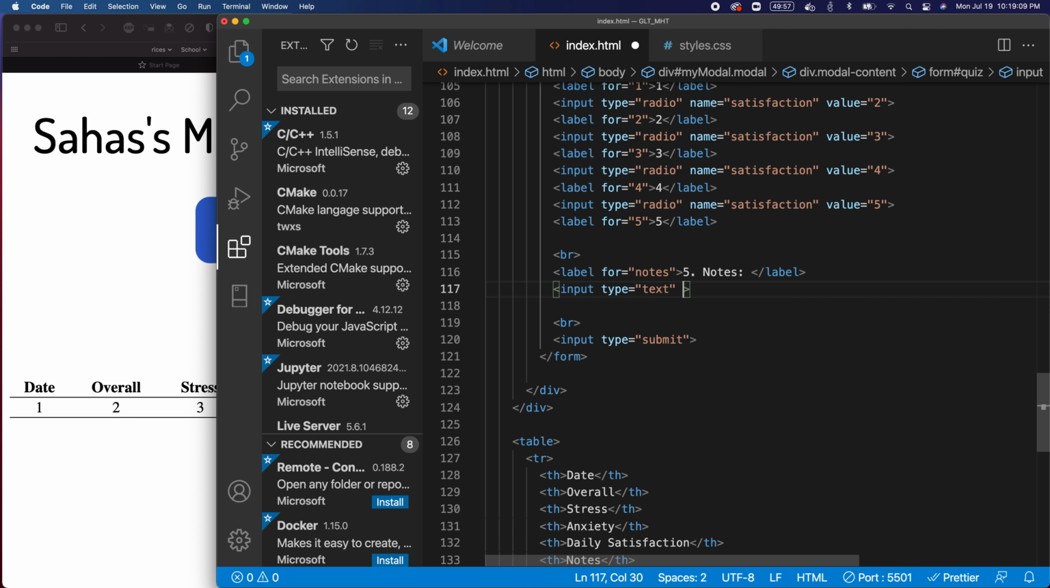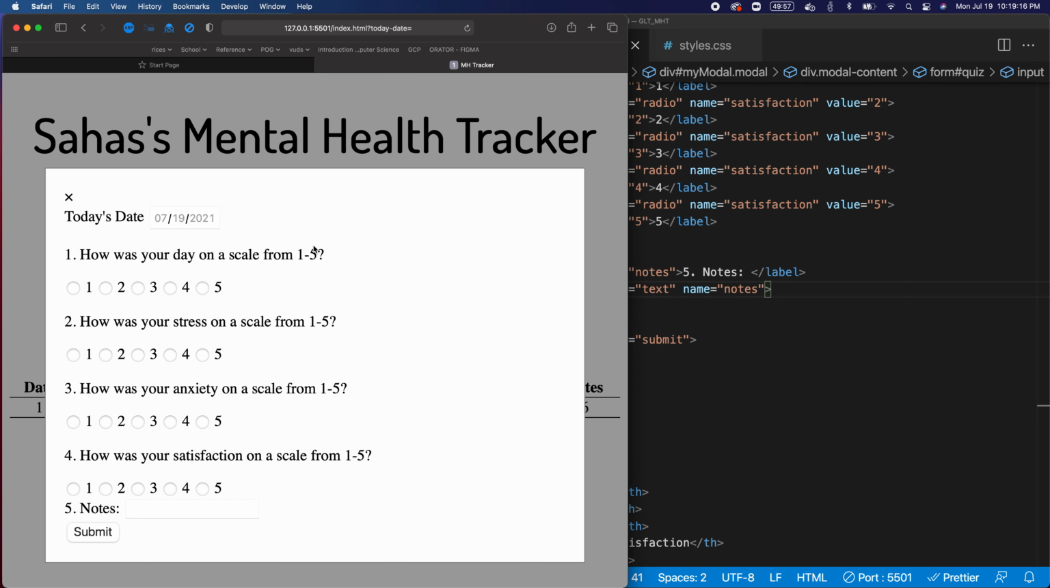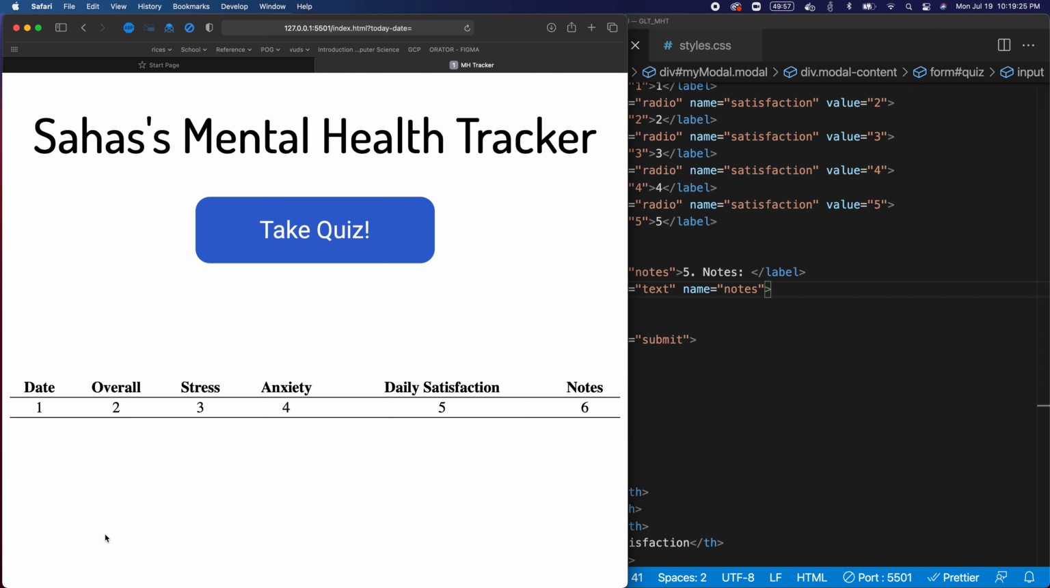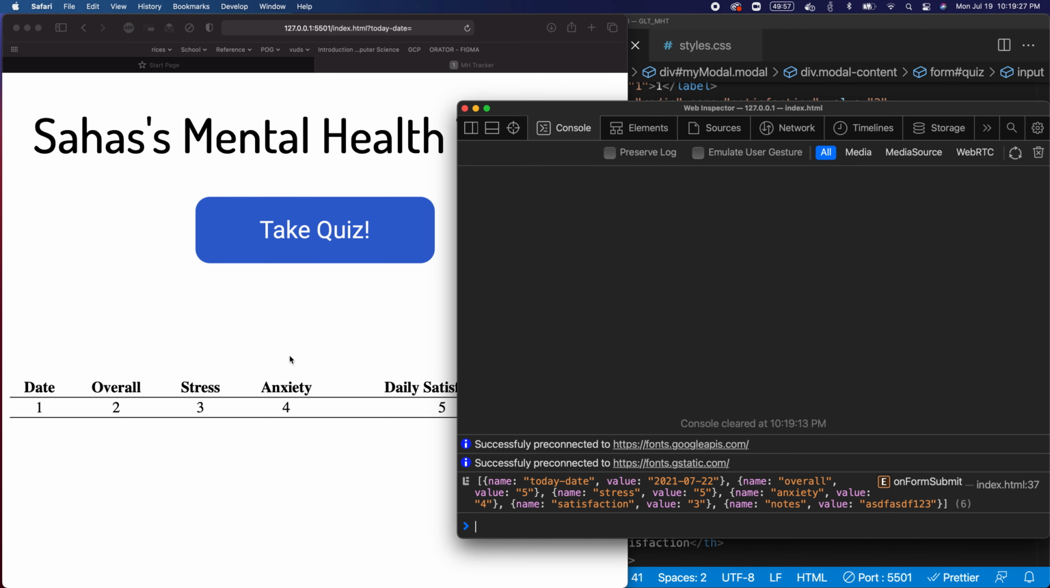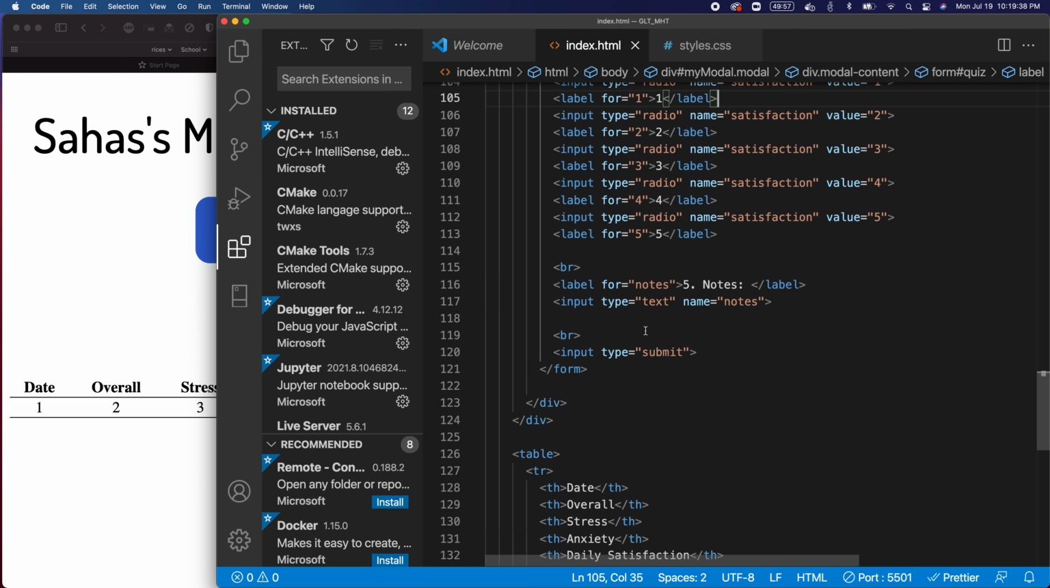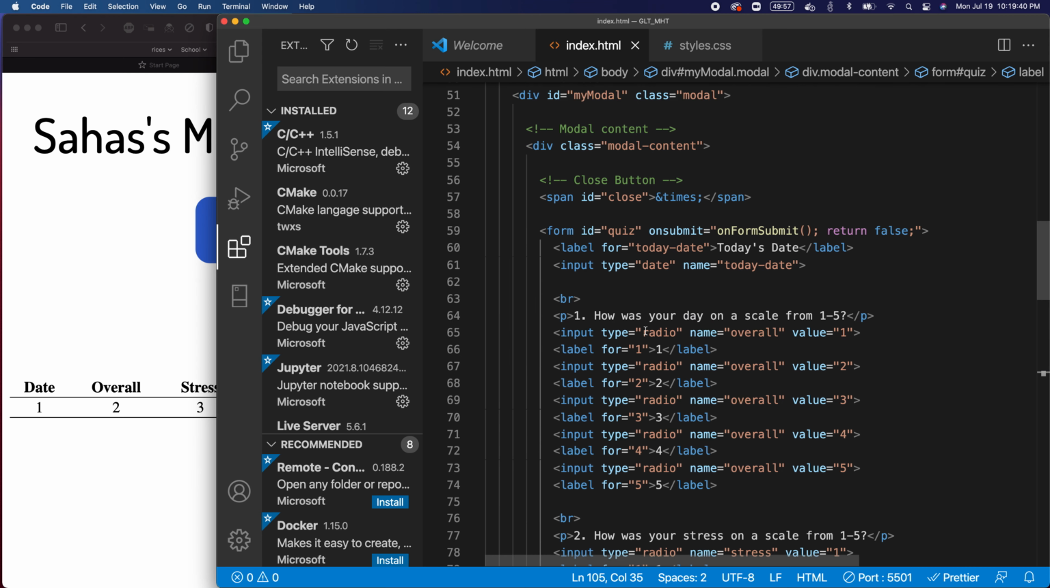Oh, I forgot to say name equals notes, like that. So now if I take the quiz again, 22, 5, 5, 4, 3, submit, and then I check the console. There we go. Now we're seeing notes in here. So I just forgot that name thing, so it didn't register as part of the form. Okay, so now we're getting the form data.